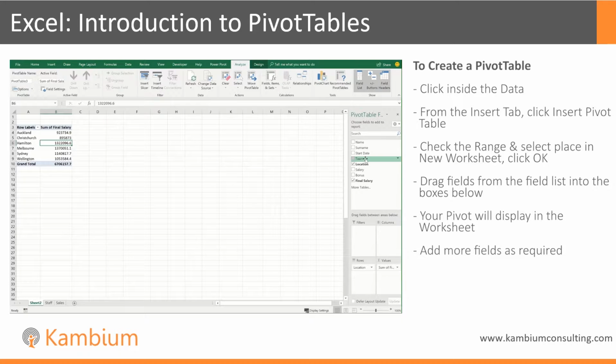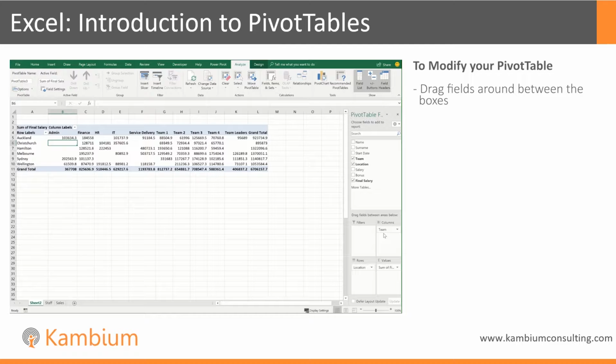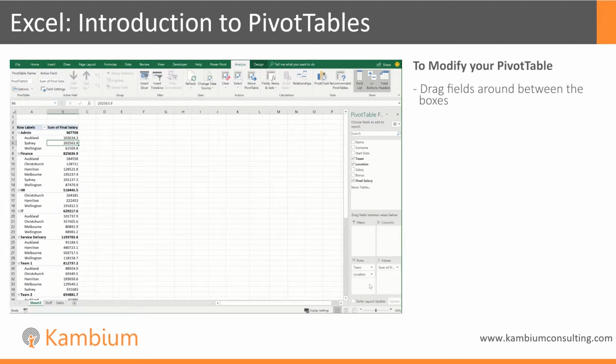We could drag the team field into the column box, which breaks the data down further. Pivot tables can easily be transformed by dragging fields around. I can drag the team field from the columns box into the rows box. This gives us the same information but laid out in a different way. I can change the order by dragging team above location, and I can delete the field from the pivot table by dragging it up into the field list.